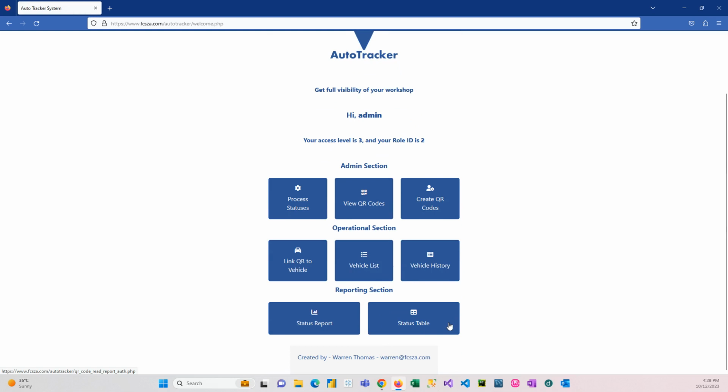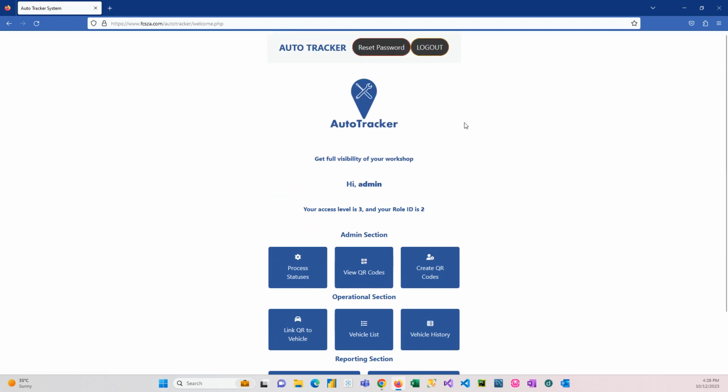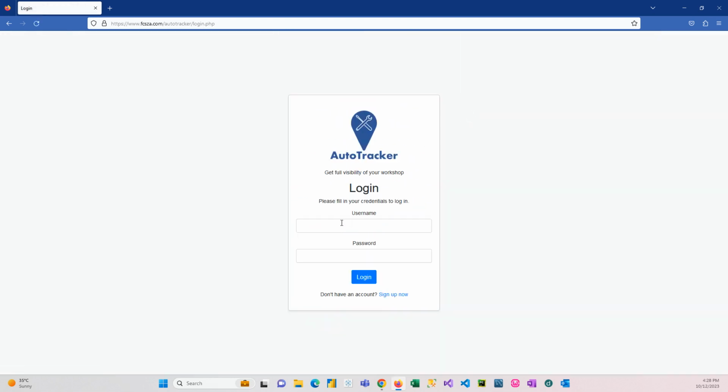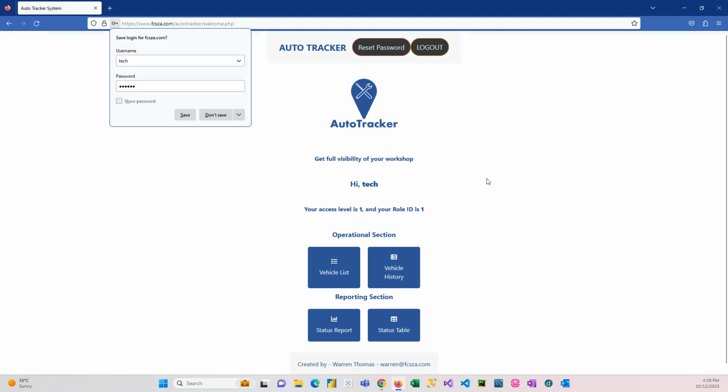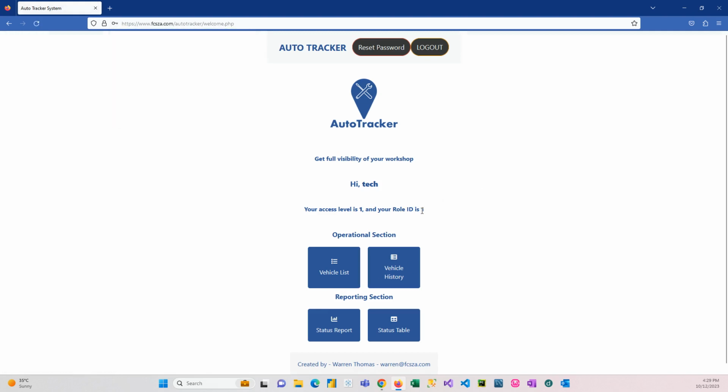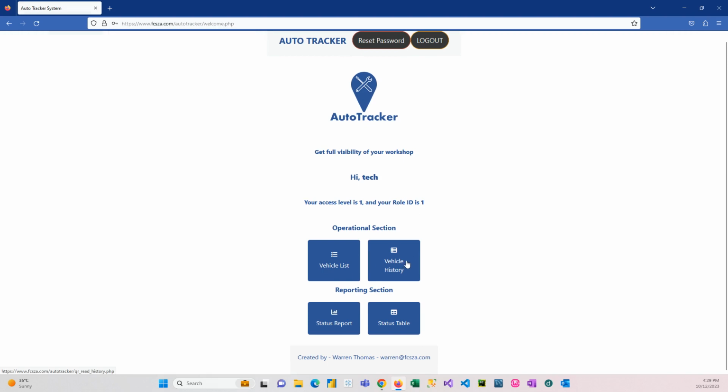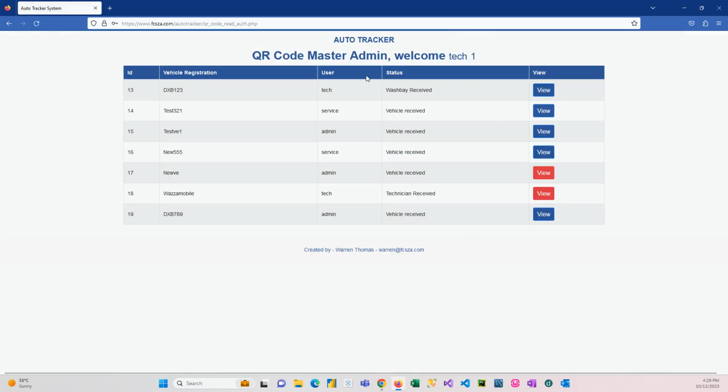So that's an overview of all the buttons. I'm going to log out and I'm going to log back in as a technician. If I go back in as a technician, each technician would have their own ID. You can see role ID is 1. I can either scan the QR code and it'll take me straight to the job card, or I can go through this screen if you don't want to use the QR codes.